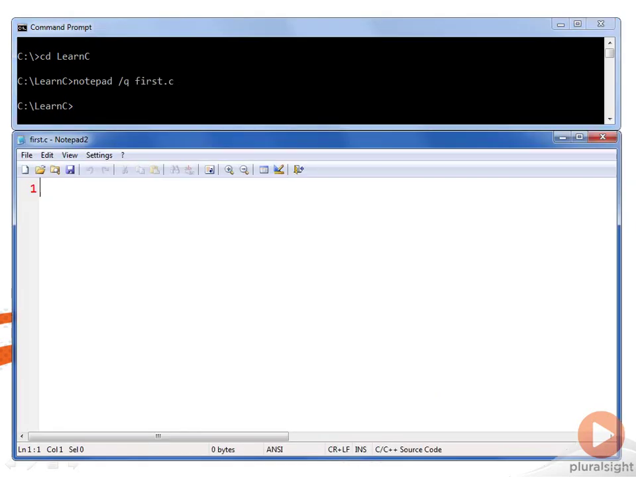Right, I'm going to use Notepad to write the first program. Now the first thing any C program needs is a main function. This function represents the entry point into the program as far as the C compiler is concerned. It's a function like any other, but it's treated specially for that purpose.